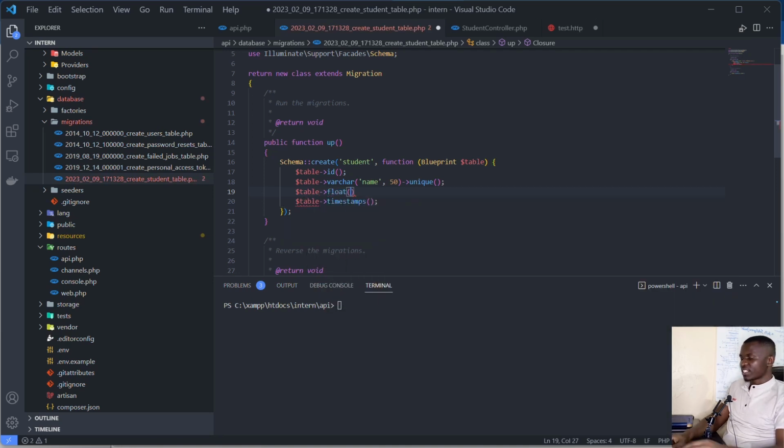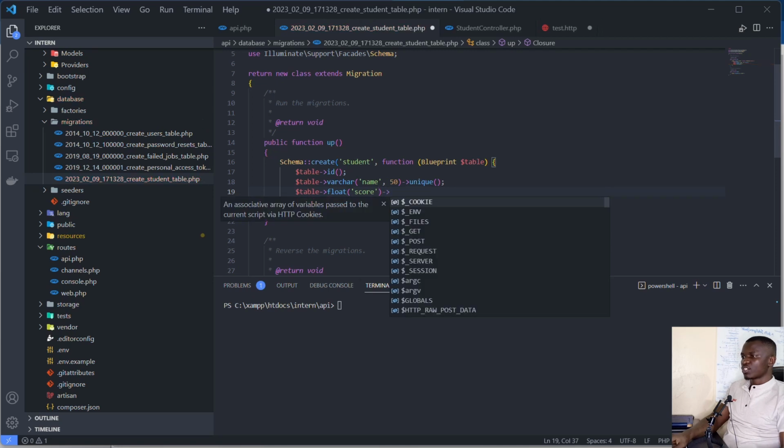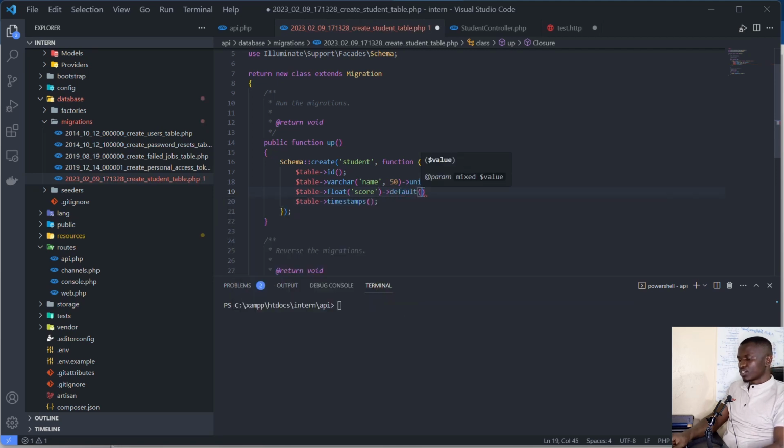The second one, I want to define maybe a float, and say this is the student score. Yeah, say the score, and then by default I want this score to be 0. So I'll just say default 0, right? I might want something like student details, for example.